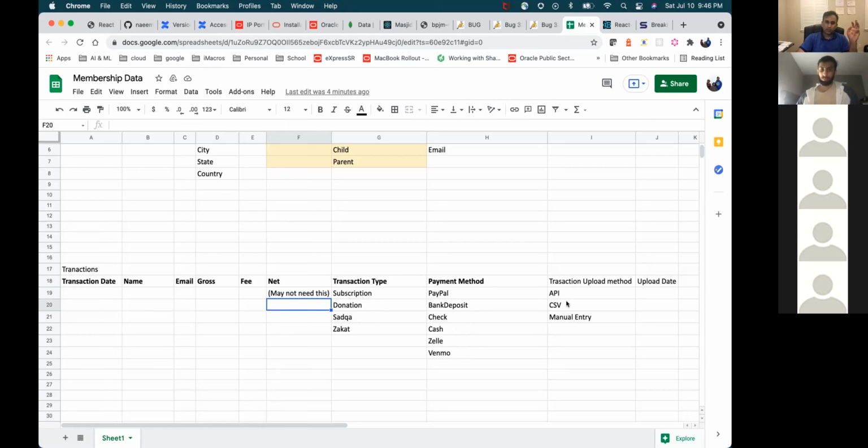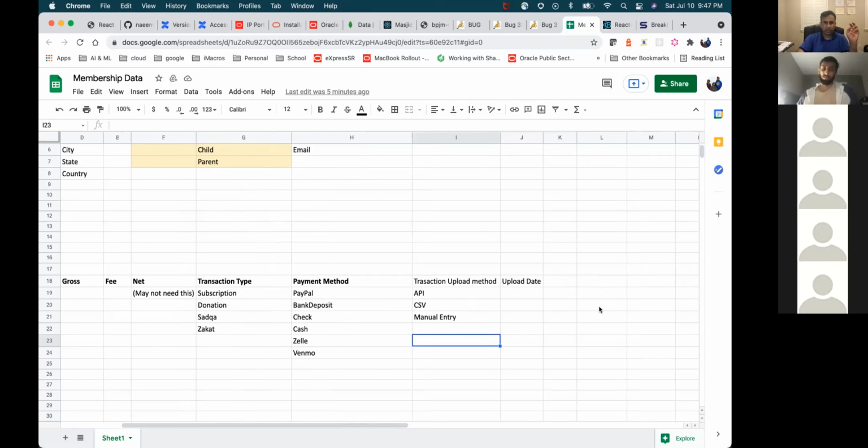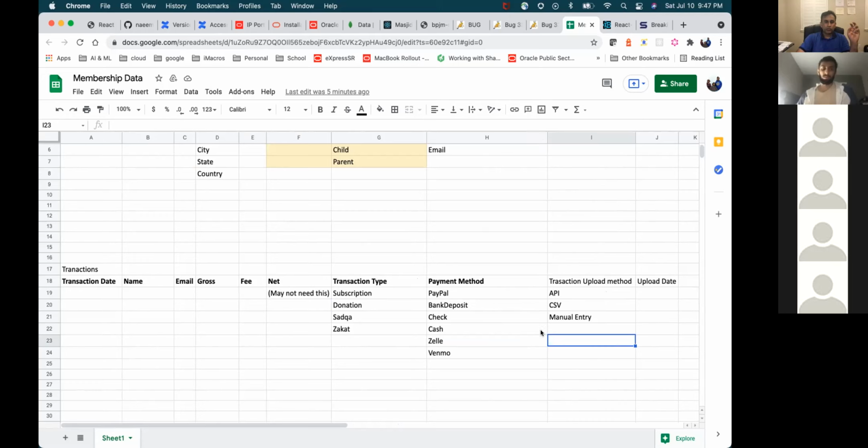And then, I don't want to go with this yet, but we can have another field which will say how this transaction happened. Is it a manual transaction, or is it imported from some other page? Don't worry about these things, we will cover that. And when did this upload happen? So this is the fourth thing.